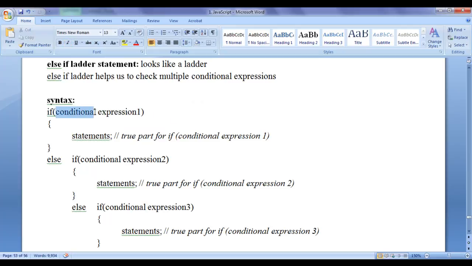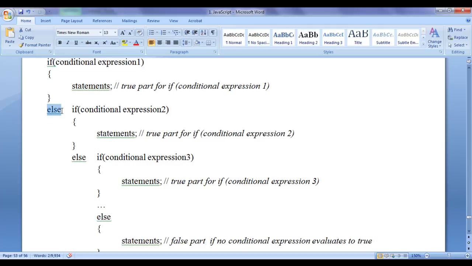If conditional expression 1 evaluates to false, then the browser goes to the else statement. When it goes to else, it finds again a condition to check, if conditional expression 2. The browser evaluates conditional expression 2. If conditional expression 2 evaluates to true, the browser executes the pair of flower brackets written immediately after the if conditional expression 2, because it is the true part for if conditional expression 2.